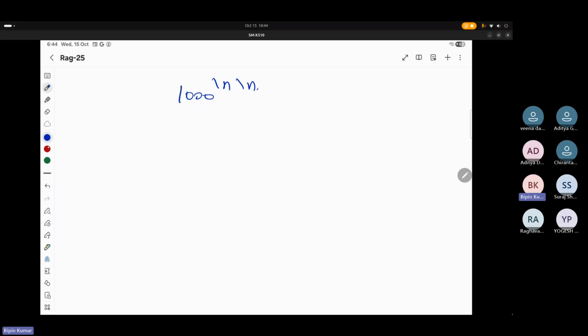Let's say you are using a simple question answer RAG. So for question answer, let's say you have some document where an FAQ is written, like, what is this credit card about?